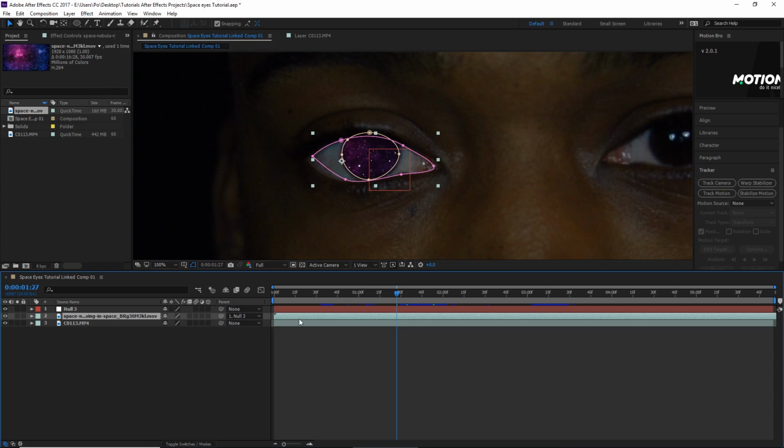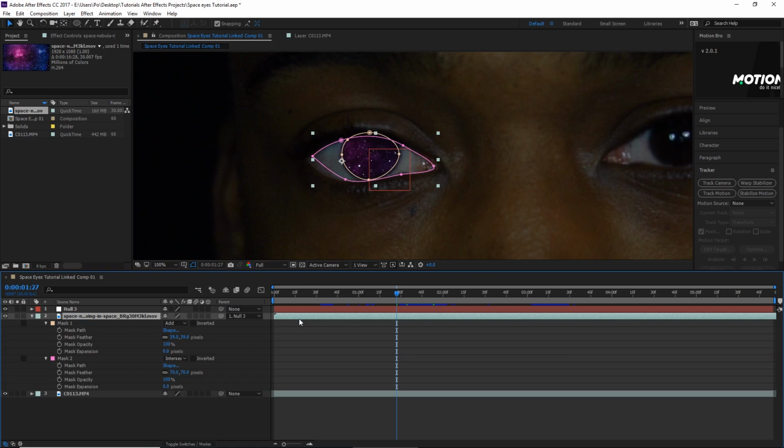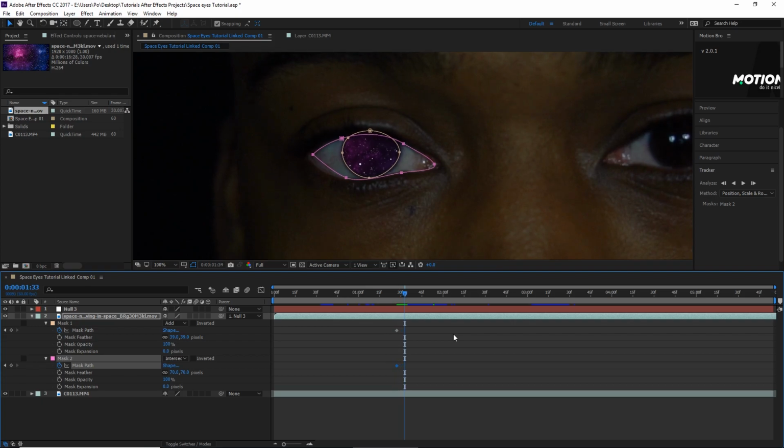So you go over to your mask and you hit M on the keyboard twice, and this brings up the mask parameters. Select mask path, the stopwatch here on mask 1, and the stopwatch on mask 2. And then if we hold Control and hit the right arrow key, it will go forward in the frame, and you can see that it is tracked correctly. So I don't really need to adjust anything, but say that I did.